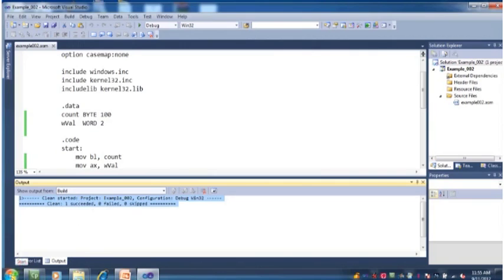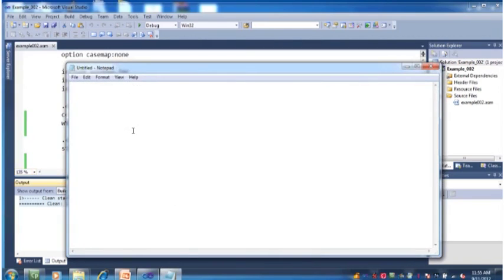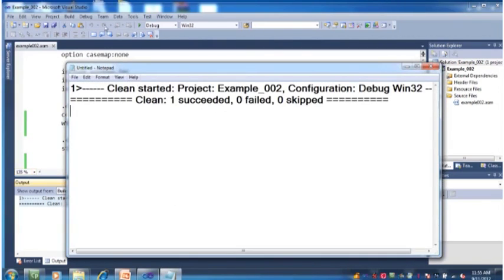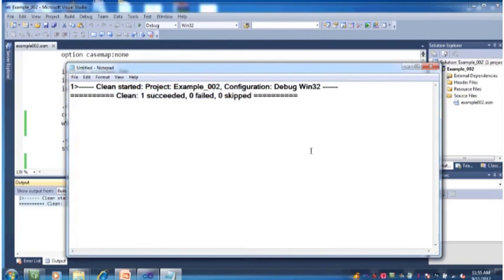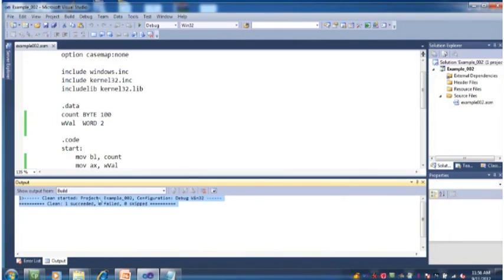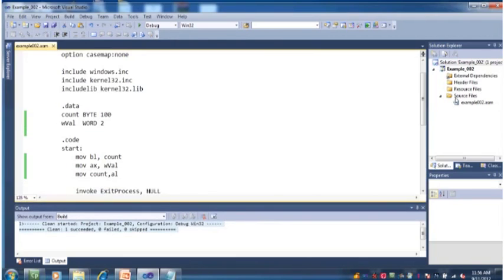I can show you this output in some format so that you can visualize it. I just copy it, and I can reduce the font so you can see the output. So this was the output: Clean started, project example 2, configuration Debug Win32, and 1 succeeded, 0 failed, and 0 skipped. So this is the output of this build, and now we are going to execute this one.